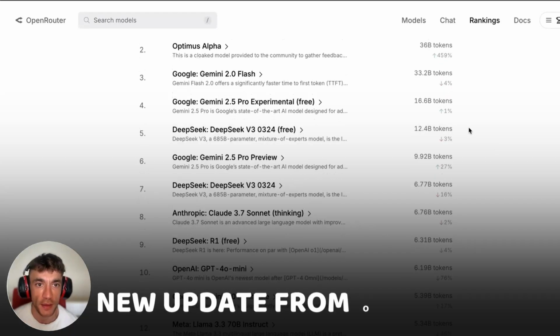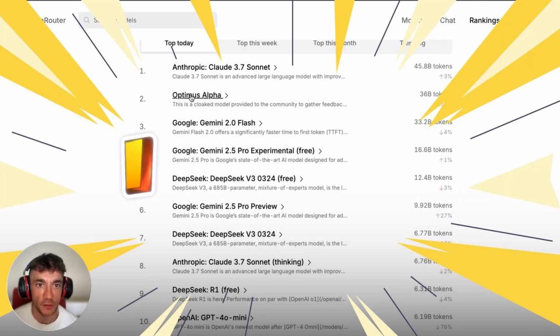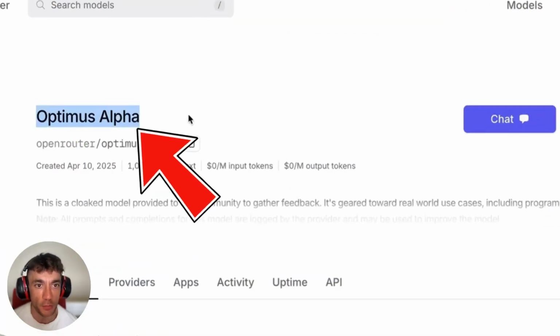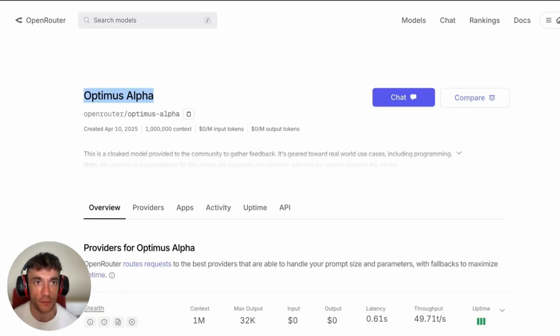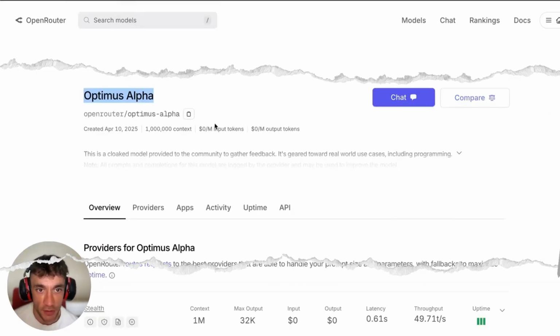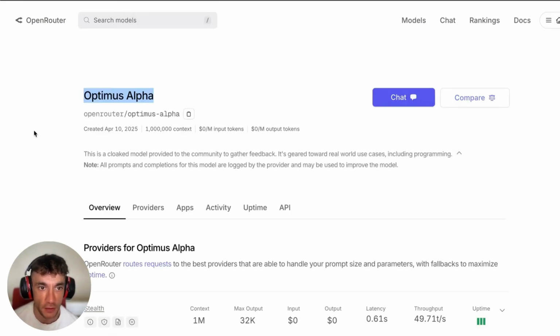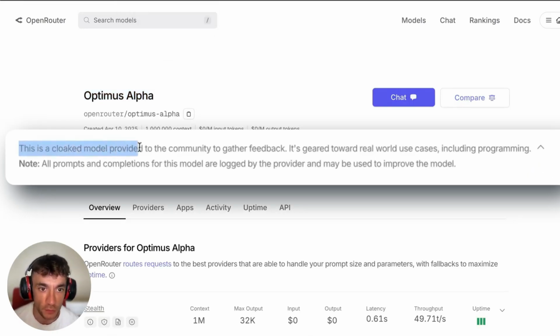The new update from OpenAI is absolutely insane. So I'm talking about Optimus Alpha, which is a new model that appears to have come from OpenAI. Now, it is a stealth model, as you can see right here. This is a cloaked model provided to the community to gather feedback.